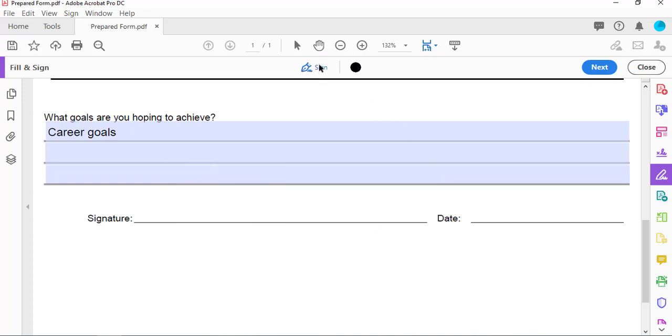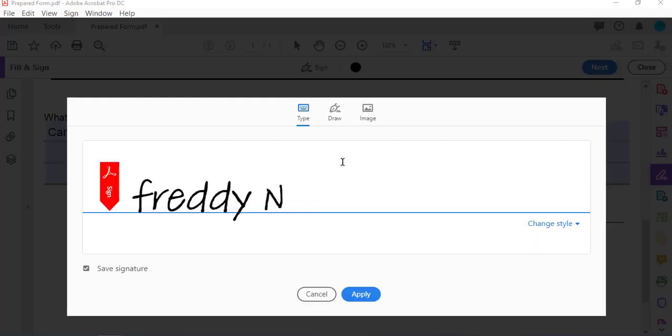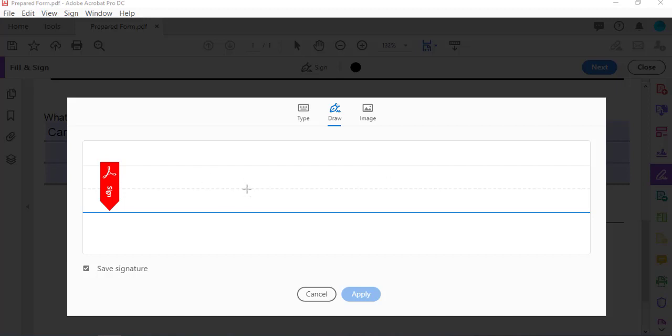Click on the sign also. Click the minus to remove that signature. Click back on the add signature. Now click on draw. Now this is where you use your mouse to just sign. So, I'm going to try it here.